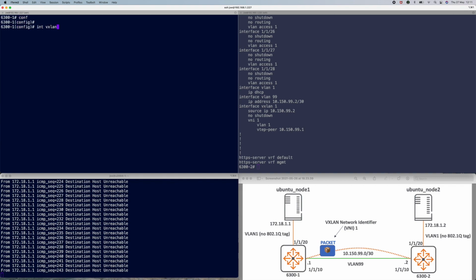So interface VXLAN 1, the source. I always miss this: even though there's nothing else in there, you have to put IP, which is going to be 10.150.99.1. I'm going to no shut that, and here we're going to configure the VNI, so VNI 1. And that goes, as you can see, into a sub-configuration mode for VNI 1. And in here, I'm going to tie it to VLAN 1.